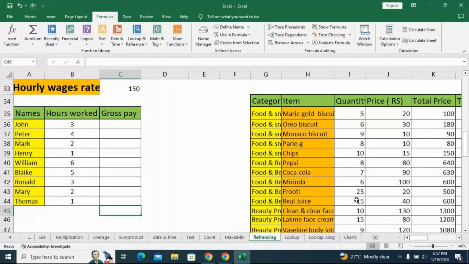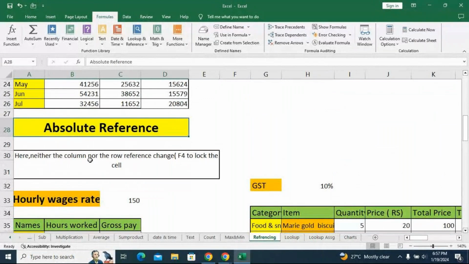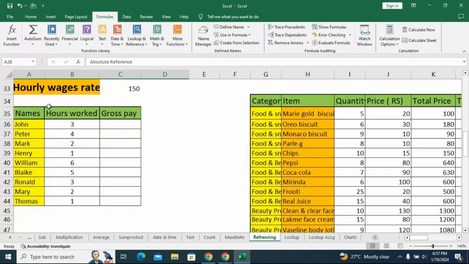So the next one is absolute reference. Here neither the column nor the row reference changes, and I'll be using F4 to lock the cell. I have given the example of an hourly wage rate.